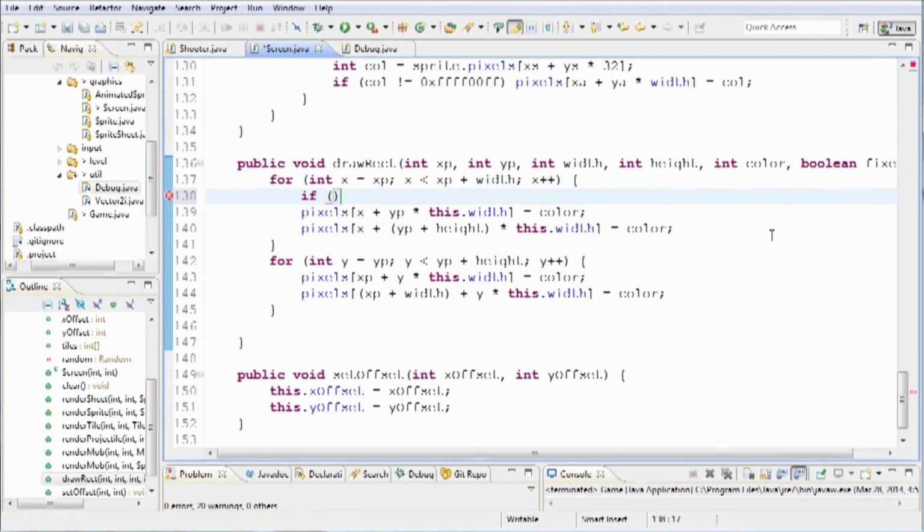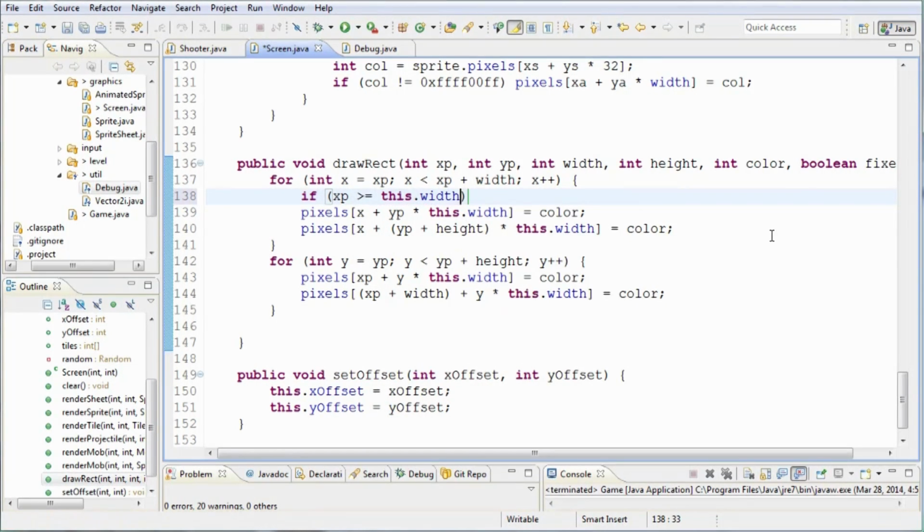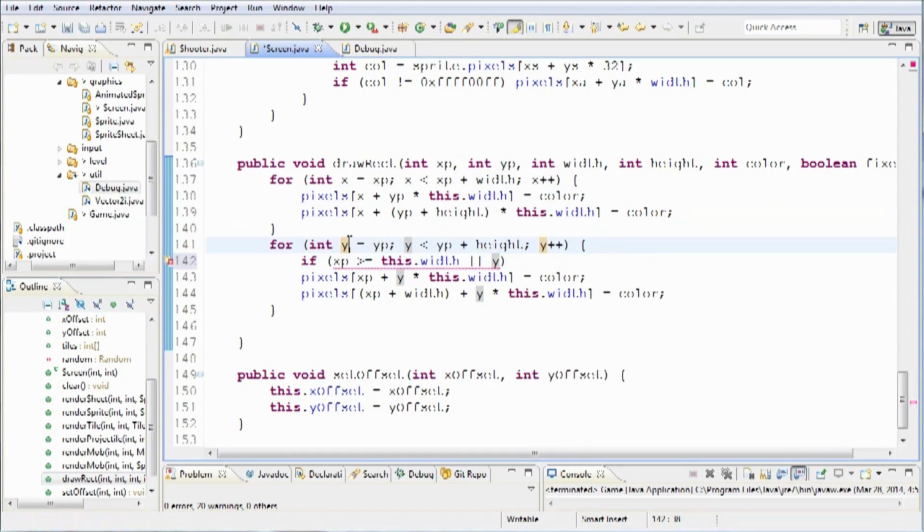So to fix that, we've done it before, basically. I'm just going to rush through this because it shouldn't really take that long. If XP is greater than or equal to this dot width, make sure you don't use width, because width would be the width of the rectangle, whereas by this dot width, we're referring to the width of the actual screen, because this, of course, implies that it's referring to a field rather than simply a local variable or a parameter in this case. We'll also make sure that Y, now not YP, just Y, this Y here, is less than 0, or Y is greater than or equal to this dot height, then we'll continue, which means that we'll skip that iteration of the for loop and we just basically won't ever render this.